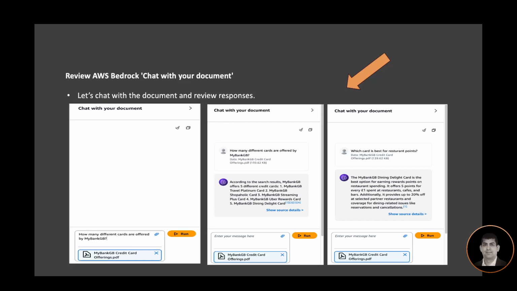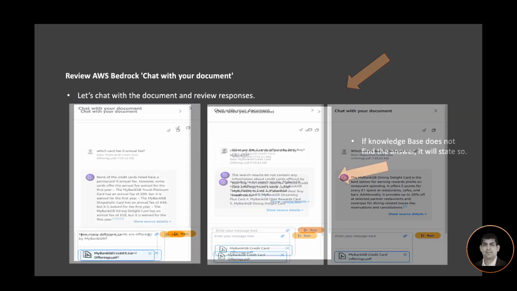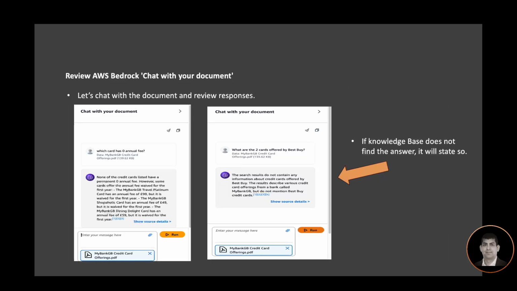So it's giving me the answer that My Bank GB Dining Delight card is the best option, and it's also offering the additional insight of why it is, based on the points and other features that this card provides. Another example: which card has zero annual fee? Again, if you see the answer, it's very contextual. It's saying none of the cards actually has zero, however, these cards have the fee waived for the first year, and so on.